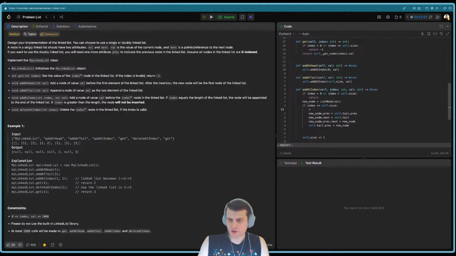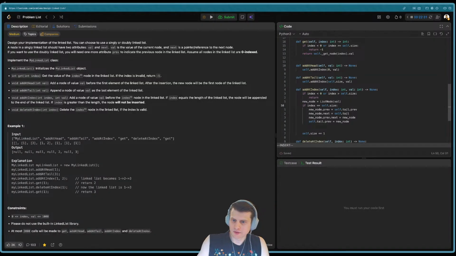But basically, let's say we have 1, 2 linked and tail right here, right? If you want to insert at the end, this node, we need to update all the pointers. Just sit down and draw it out, and you'll see why we need to do that. All right. So that's the corner case.